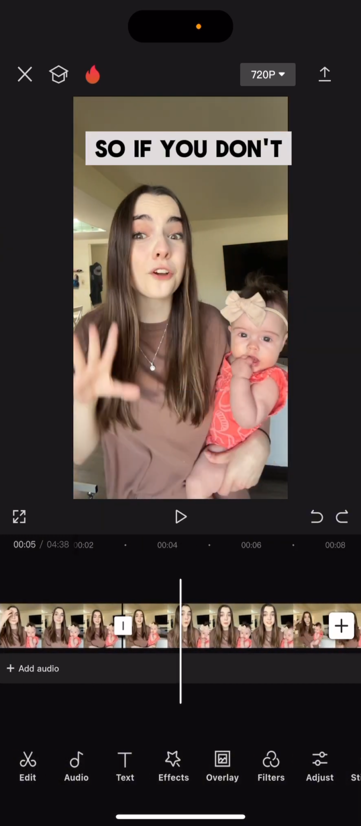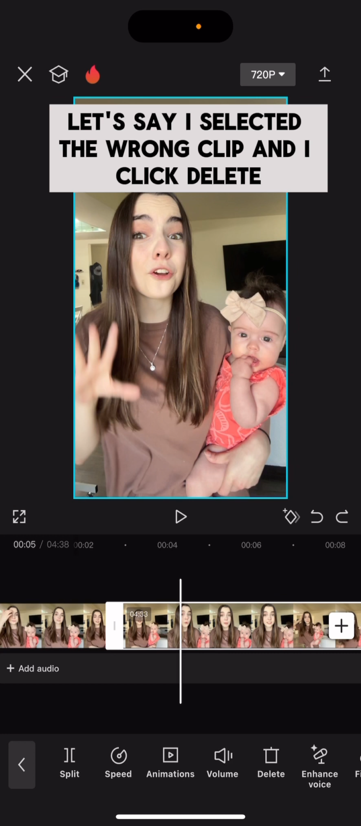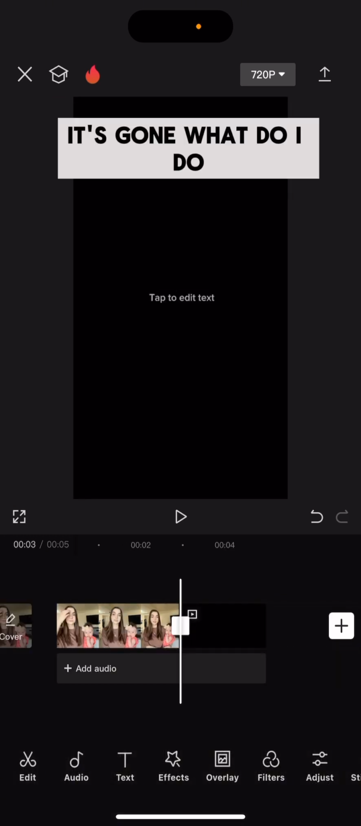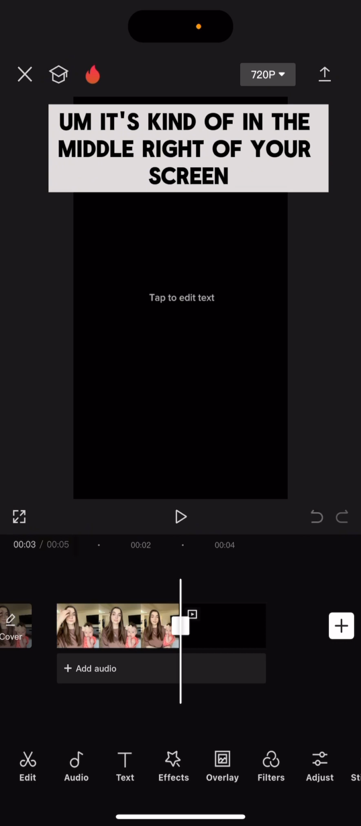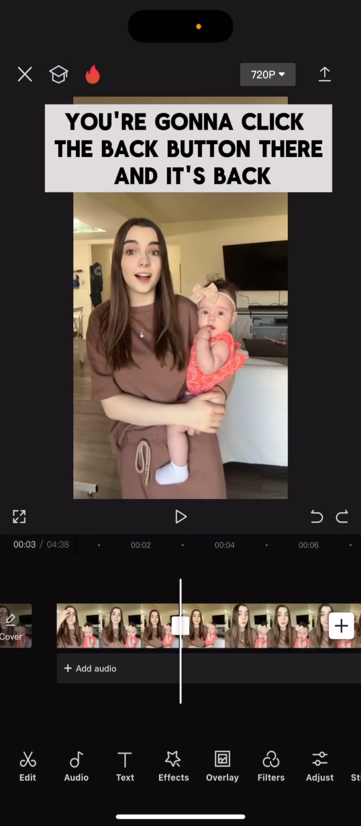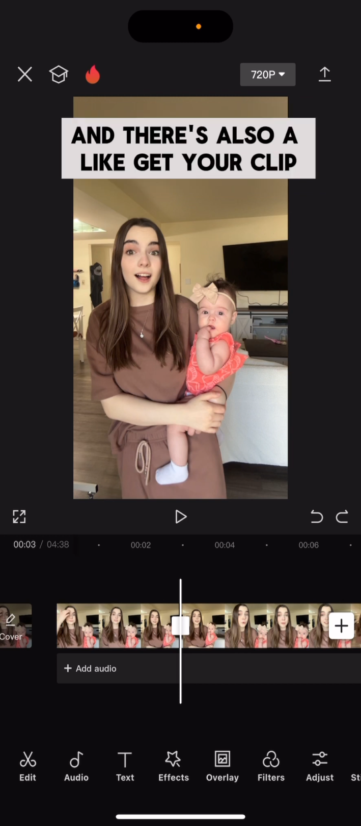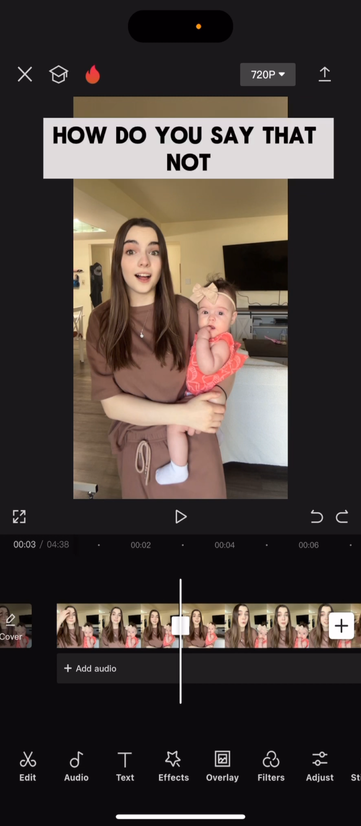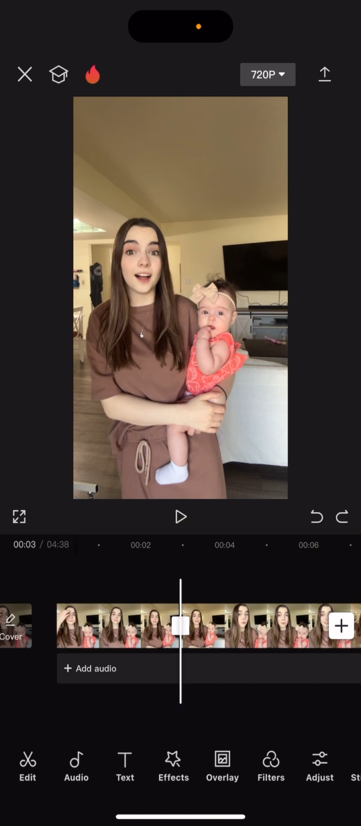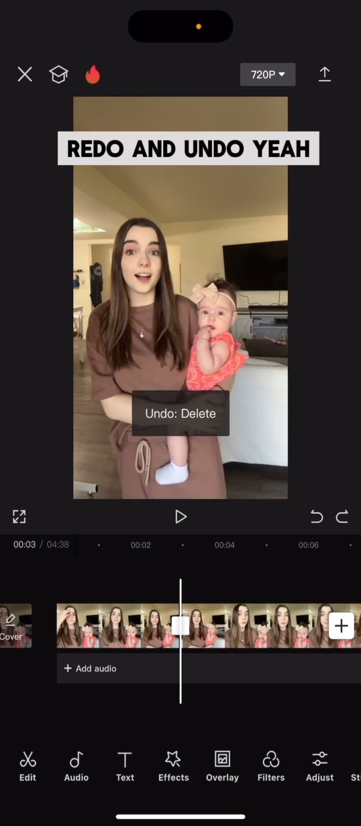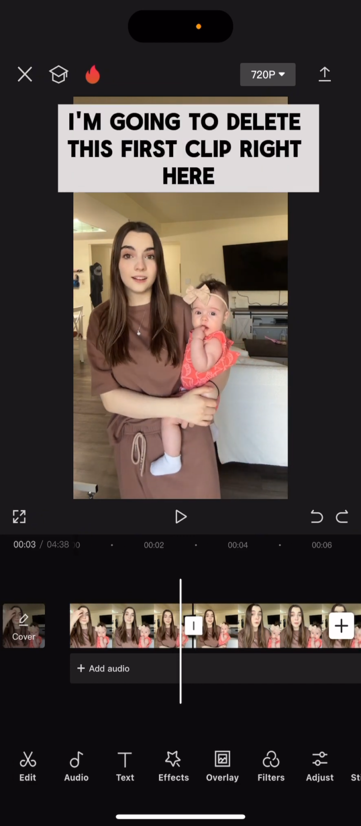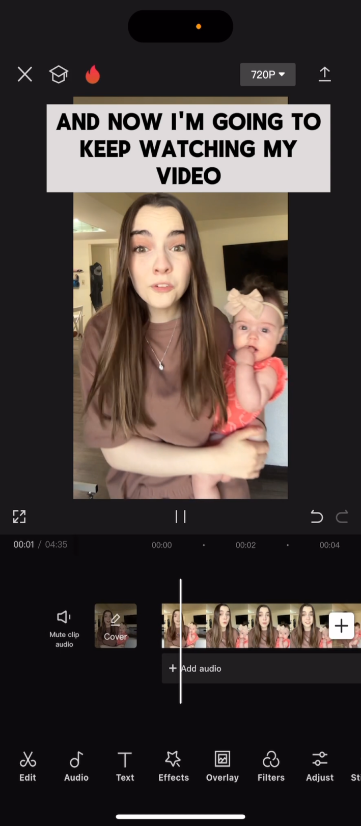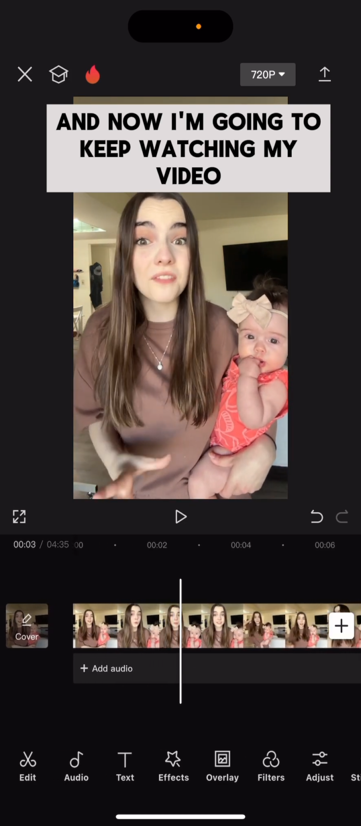If you don't, let's say I selected the wrong clip and I click delete, it's gone. What do I do? I just click this back button. It's in the middle right of your screen. You click the back button there, and it's back. And there are also the redo and undo buttons. Sorry, I'm going to delete this first clip right here. Wow. And now I'm going to keep watching my video.